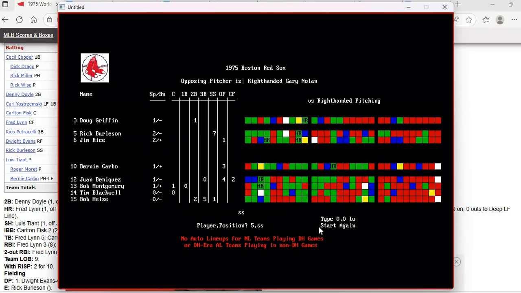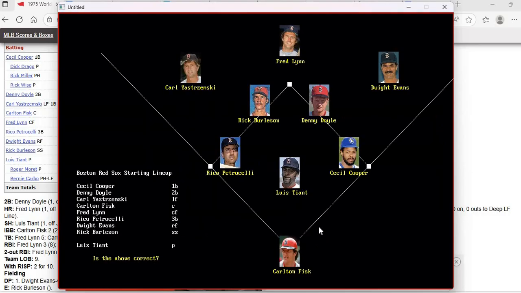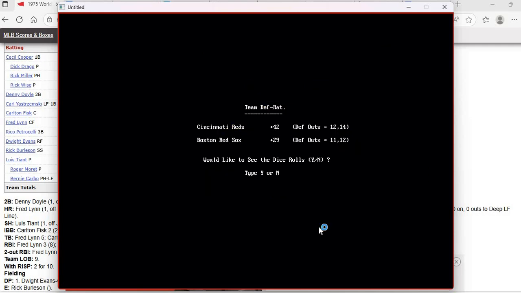Look who was not playing that game was Jim Rice, who was a wonderful rookie that year. Second to Rookie of the Year and third to MVP, both to Fred Lynn that year. But he was injured. He got injured late in the year and didn't get to play in the playoffs or the World Series. So he's not in this game. So there's my Red Sox team. I'll say yes to that. I'll say yes to rolling the dice.